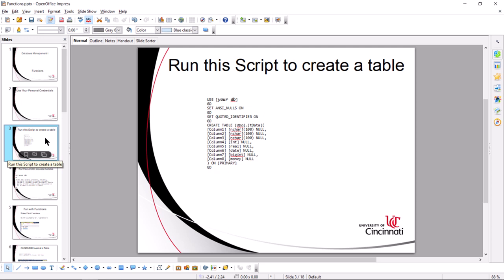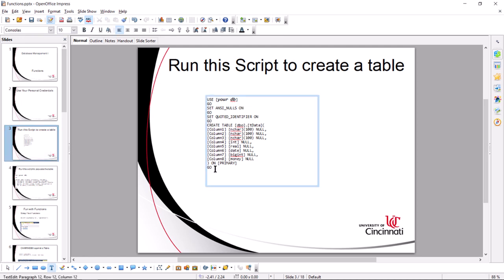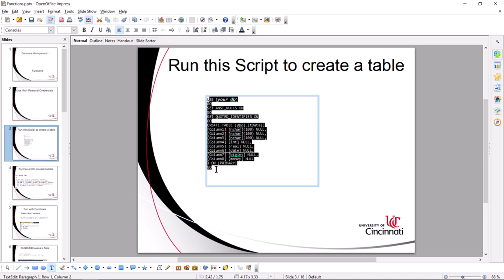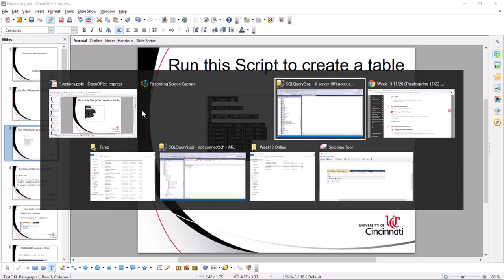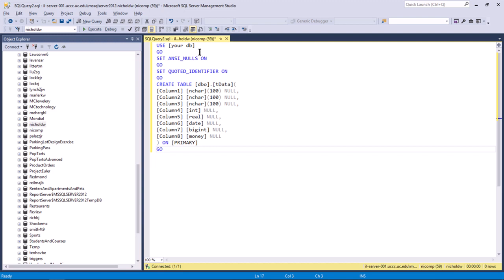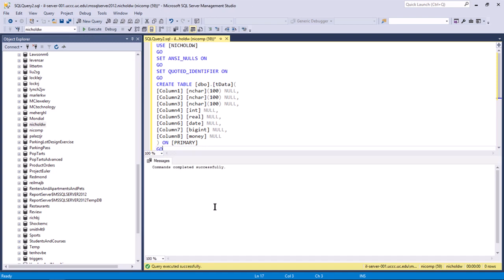Here is the script to create the table that we will use in this slideshow. Grab a copy of the script, flip over to SSMS, paste it in, change the name of the database to your database, execute the script. Make sure you don't have anything highlighted, or it will only execute what is highlighted. That will create a table in your database.